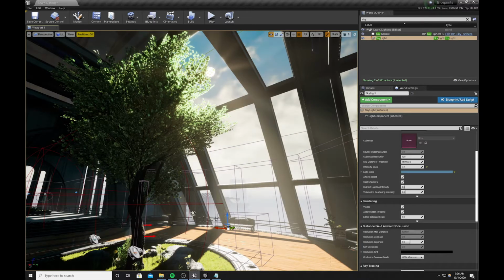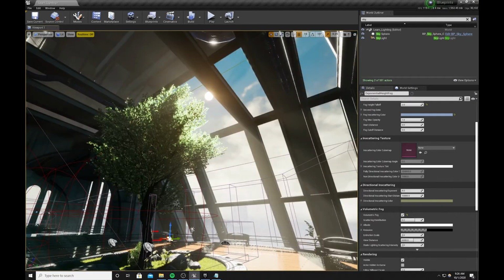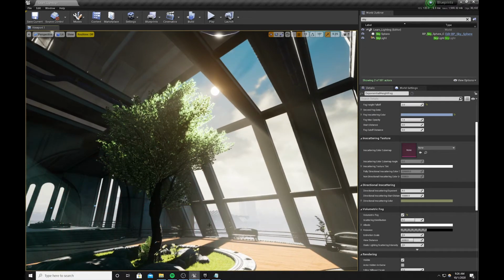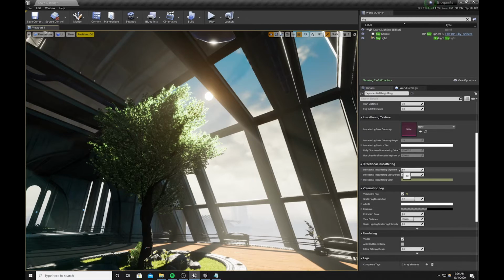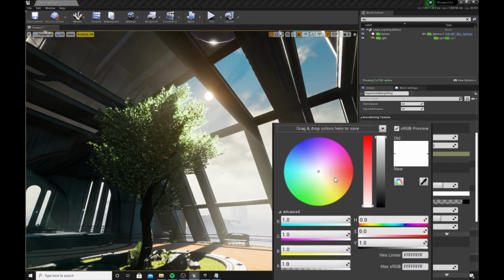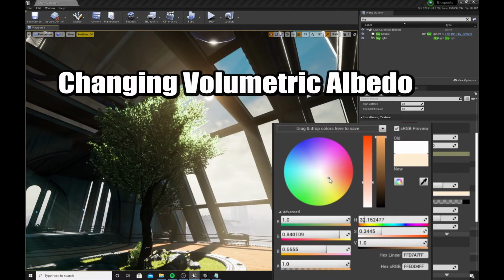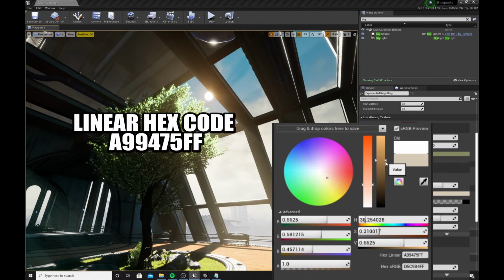I'm gonna go mess with my volumetric fog just a bit more. Lock my camera to my composition, hit 2, and just play around with some of the colors here. So maybe I want my volumetric albedo to be more orange, to match my light. So that color will be on the screen.